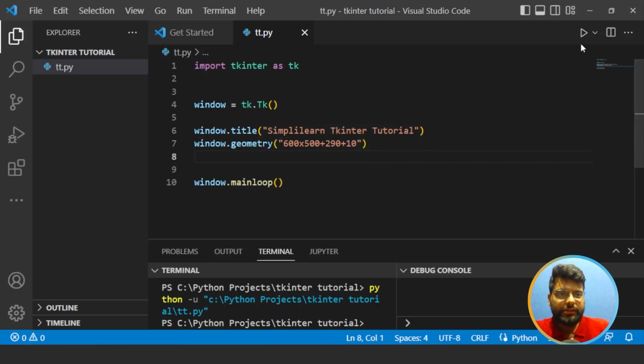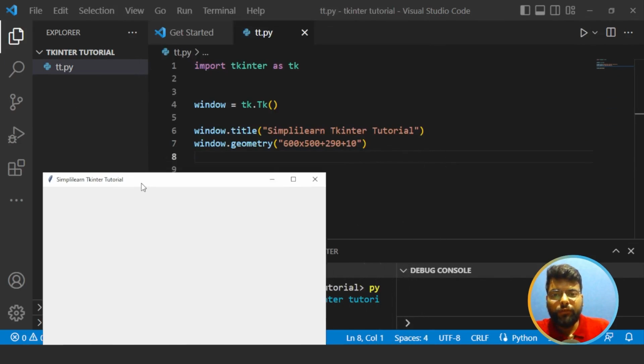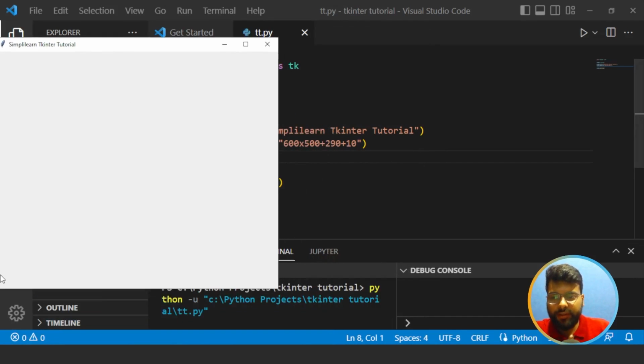So we'll save this and run it. You can see that 290 pixels from the x-axis and 10 pixels from the y-axis. And we've set the geometry, that is 600 pixels, the width or the x-axis, and 500, the y-axis, the height.